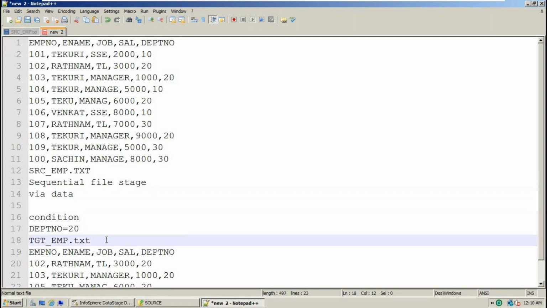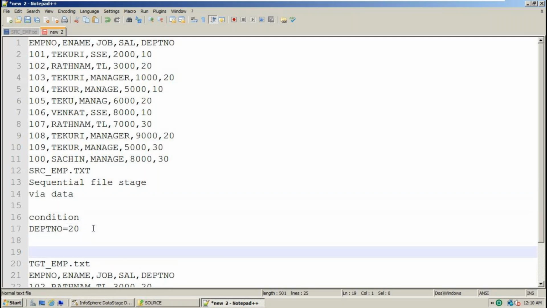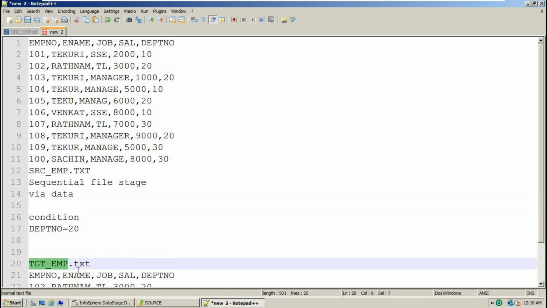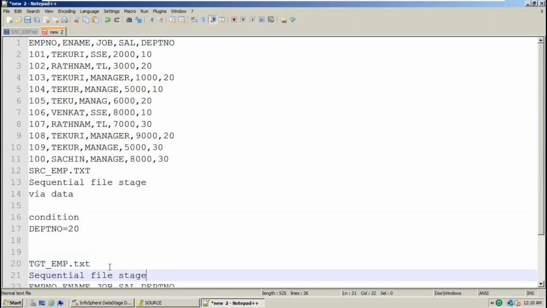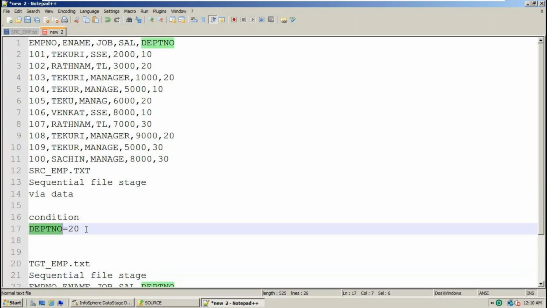I want to generate the output also as a text file, so we have to use a stage for that too, and that is the sequential file stage. By using the sequential file stage, I can read the data and I can load the data also. I can use it as a source, as a target, as an input, as an output. In between, I am applying a condition. What is the condition? DEPT number equal to 20.